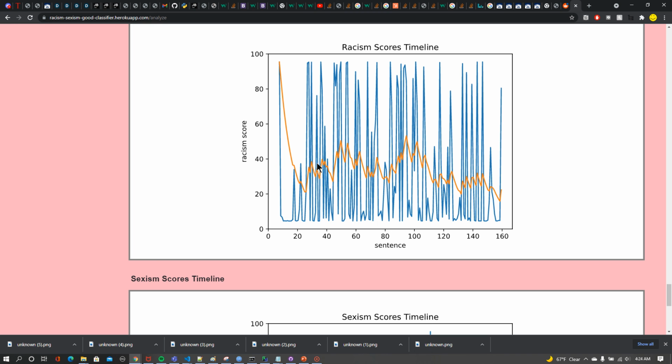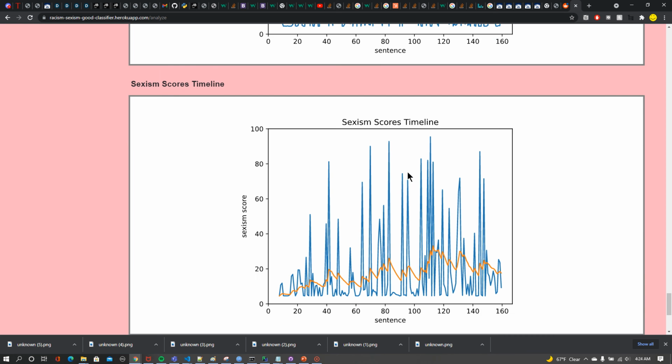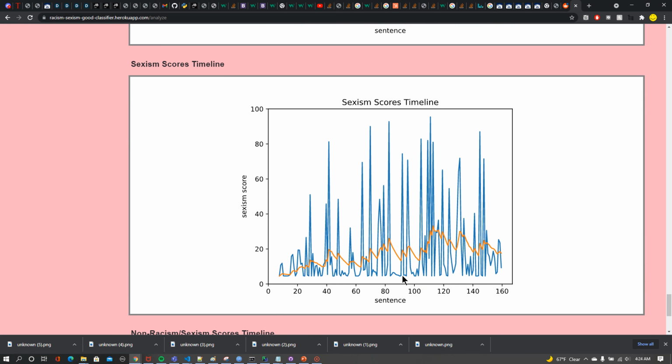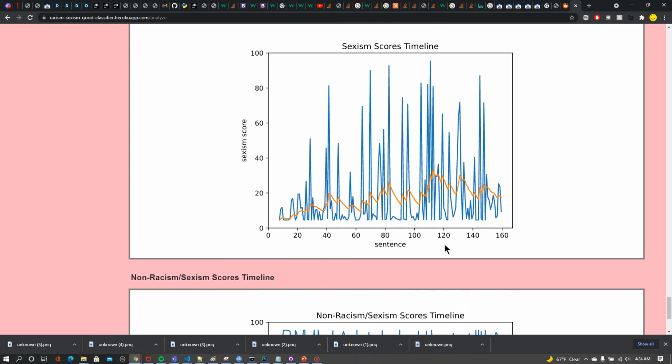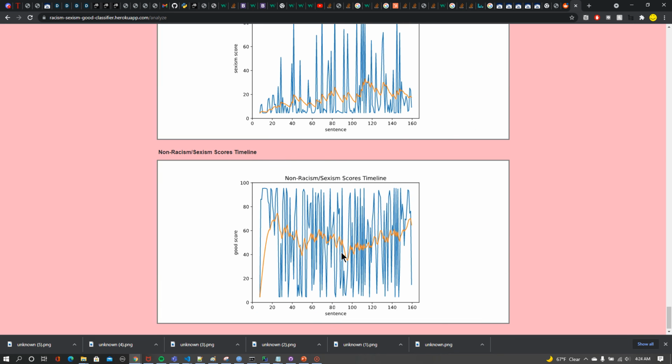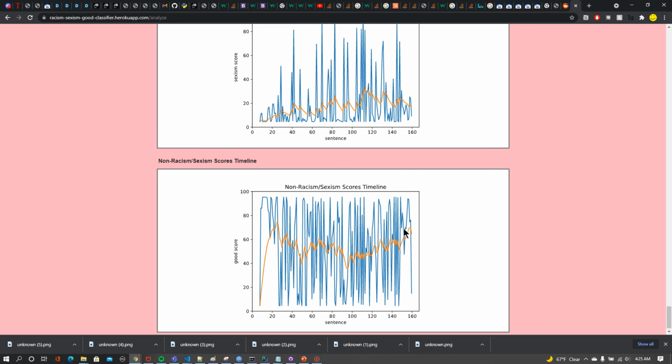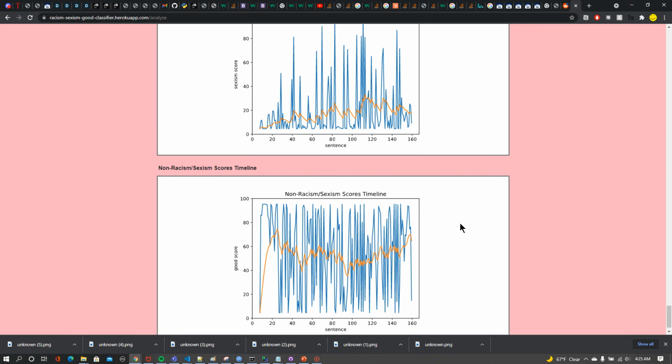When it peaks, that section of text is racist. In the sexism scores timeline, where it peaks is where that section of text is most sexist. And over here is the non-racism sexism score. This doesn't really tell you that much, since the overall sentiment of the Donald Trump farewell speech is racist.